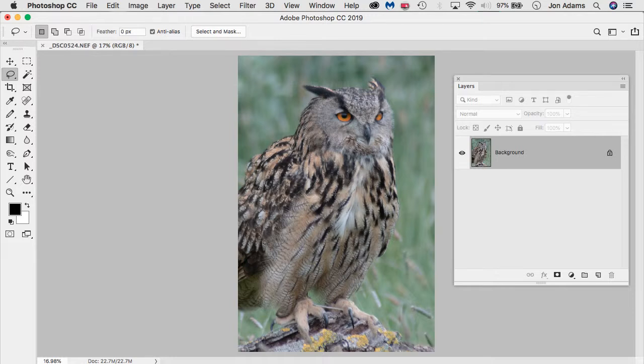So let's try another way. Instead of working directly on our background layer, what we could do is make a copy of that layer.